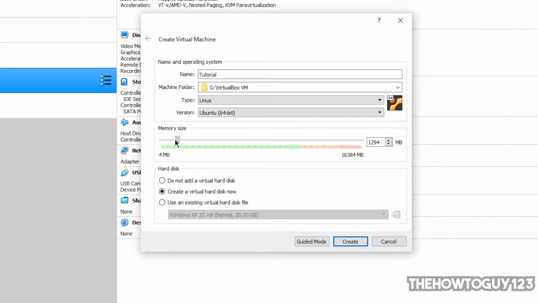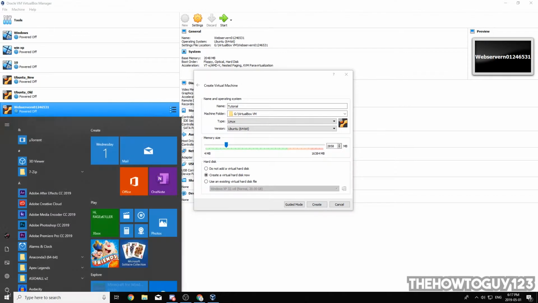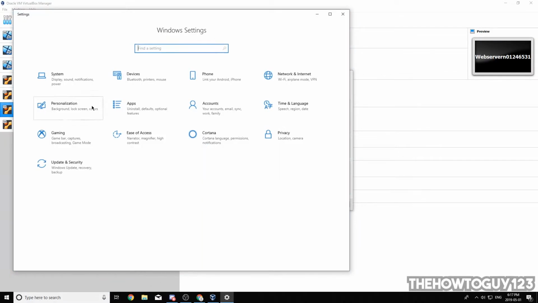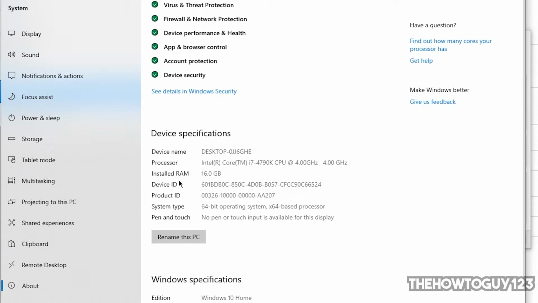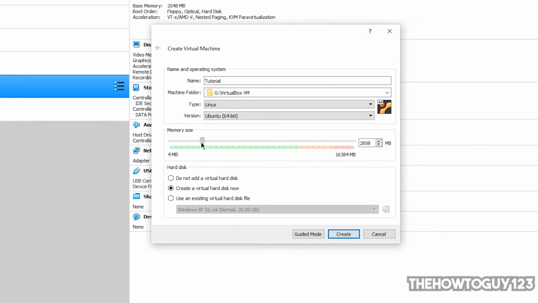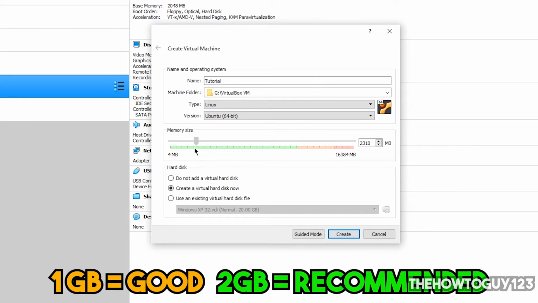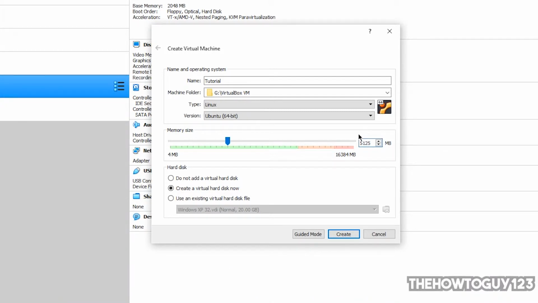Next we're going to choose the amount of RAM to allocate to our virtual machine. Rule of thumb, you don't want to use more than half your RAM, so to check the amount of RAM you have, just come down here to the start menu, click on the little gear, go to System, About, and then under installed RAM, for me I have 16 gigabytes of RAM. So I don't want to use more than 8, but really you don't need more than 1. I'd recommend putting 2, and 4 is a little bit overkill, so I'd say put about 2, which is 2048.